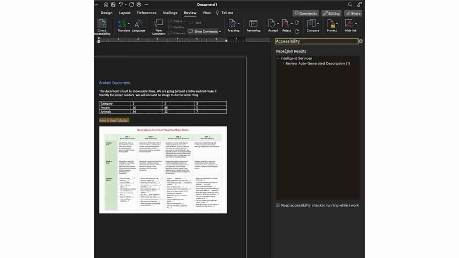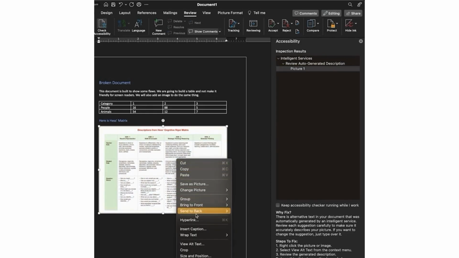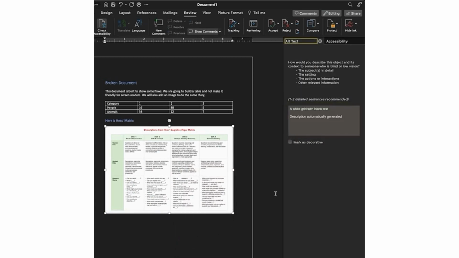What we're going to do next is go ahead and check our accessibility. And so we click on review, check accessibility, and now we get some accessibility warnings. We get intelligence services, and it shows that we have a picture here, and it will generate captions or alt text for us. And we want to make sure that it is correct and what we want it to be. So we're going to right click on it, and we're going to check what the alt text says. And it notices that there is a grid. Doesn't really know what the grid is all about, but it says there's a grid and there is black text involved. This is obviously not going to help somebody with a disability that is using a screen reader.